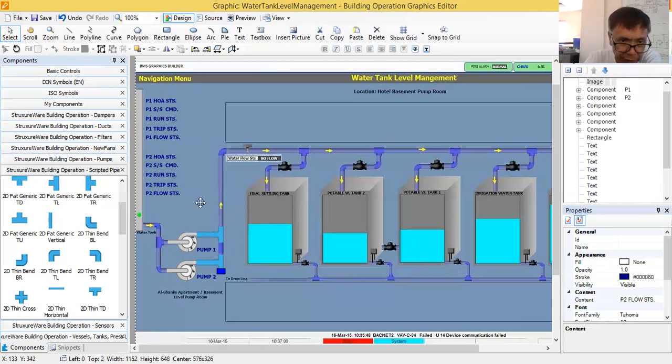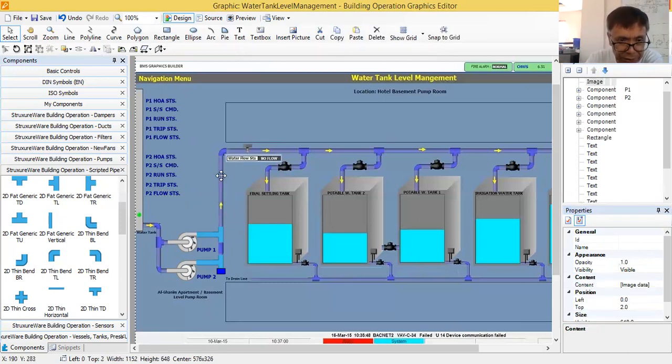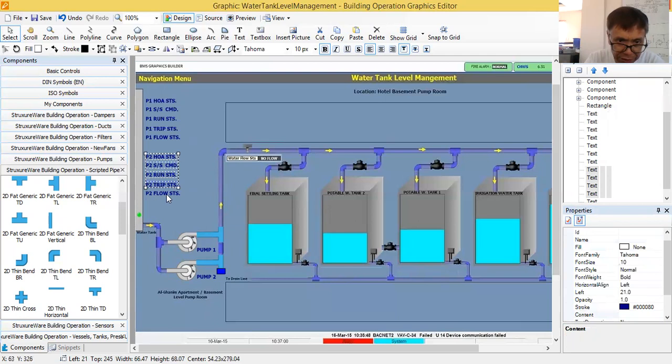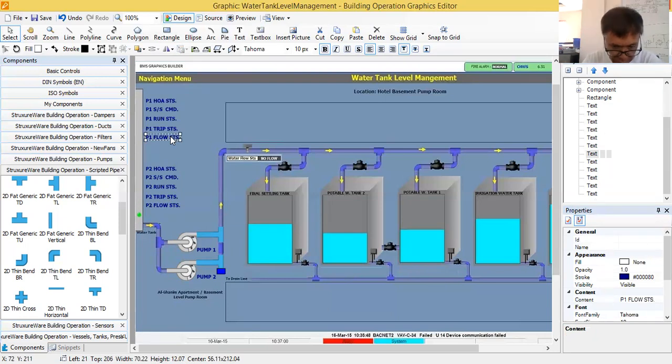Now here, what else do we have to include? Let's try to include the pump run hours. So Control C, Control V. Now I will include the, let's just manually position it. Now this one will be P1.